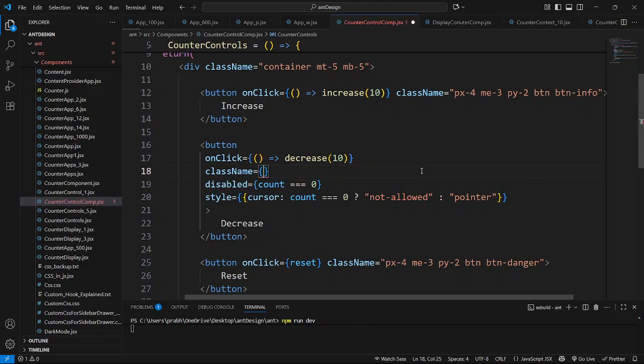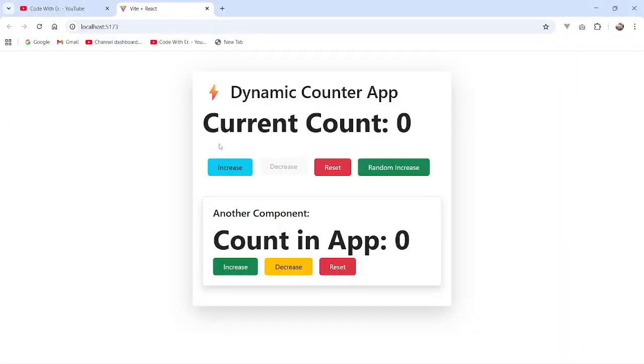Cut it out, use backtick here, and paste it here. Now cut this okay class from here, and I'll use a dollar sign. I'll check if count equal to 0, then we will apply nothing. Otherwise we will apply this class. Save the file and have a look in the browser. So here is the disabled button, and I'll make it rounded. Now you can see the decrease button is disabled.